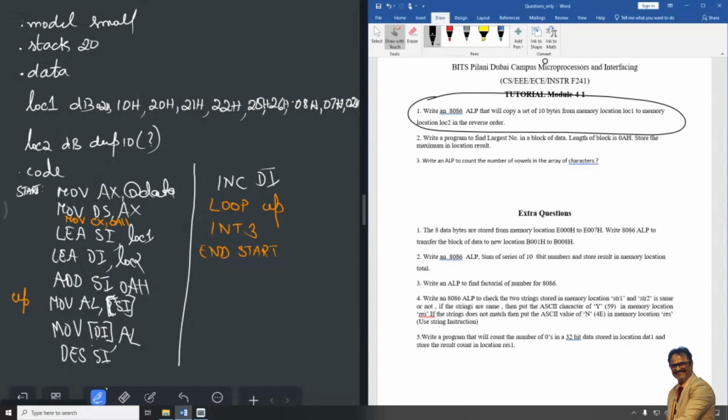It puts the data in the reverse order. See, SI is pointing to the last location. From the last location, you put it to the first location of location 2. Location 1 is pointed by SI. Location 2 is pointed by DI. Now, in the program, you are pointing SI to the last location by adding 10 to it. Just listen carefully here, it works like this.